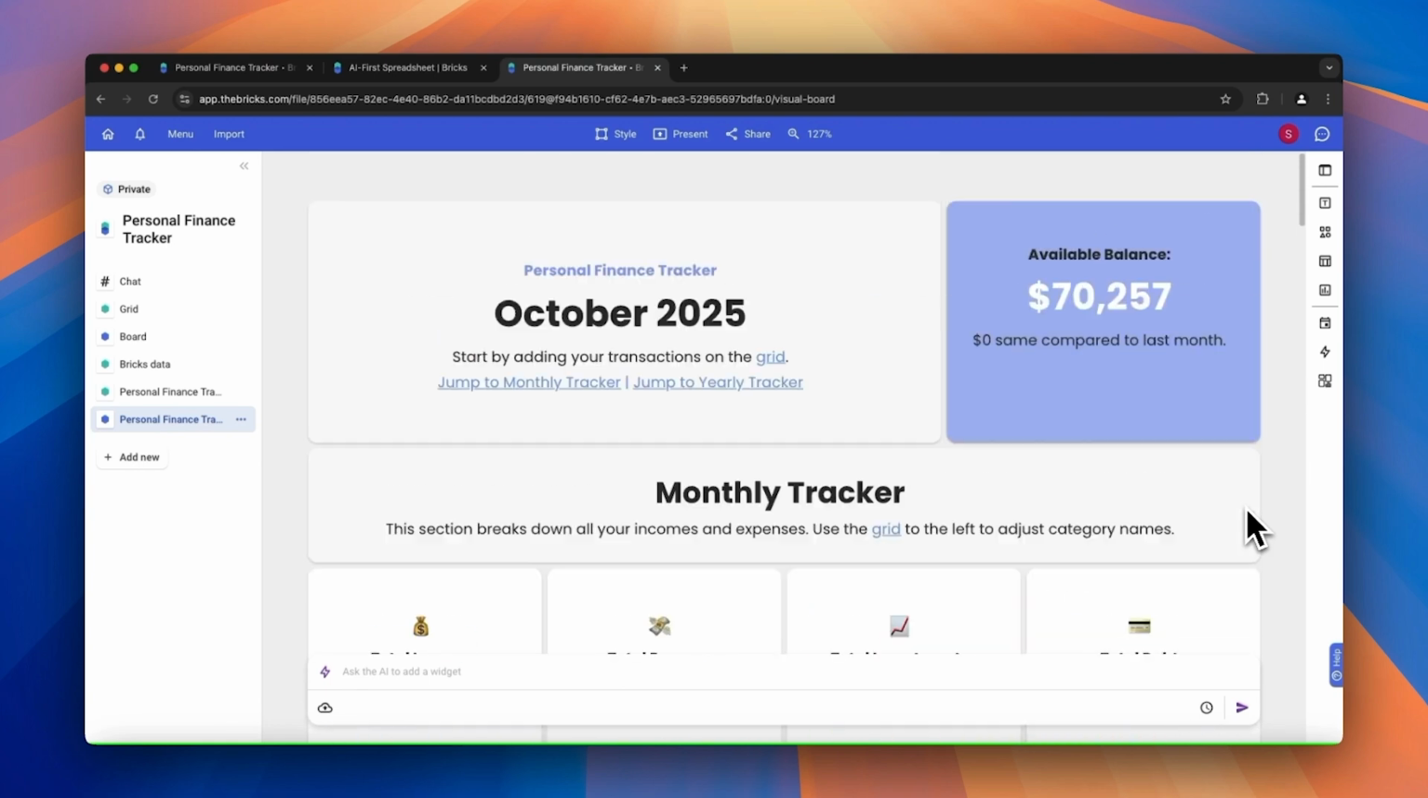Now, Bricks automatically categorizes all your transactions for you when you upload your CSV file, but you can always make changes. You can update the categories manually or ask the AI to update categories for you. To do this, we'll go into the spreadsheet view, which powers the entire dashboard.